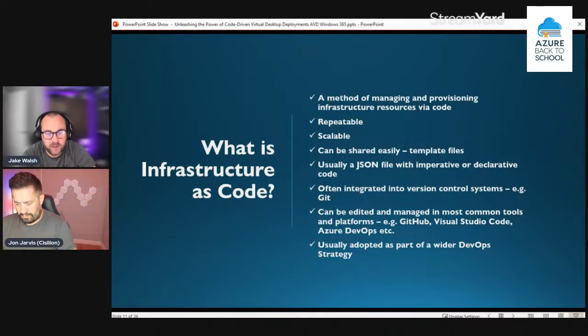It's also worth pointing out, not always, but usually it's adopted as part of a wider DevOps strategy. So perhaps we'd like to do a full application or a full environment deployment using this type of methodology. So that's usually where infrastructure as code becomes a small part of that as well.